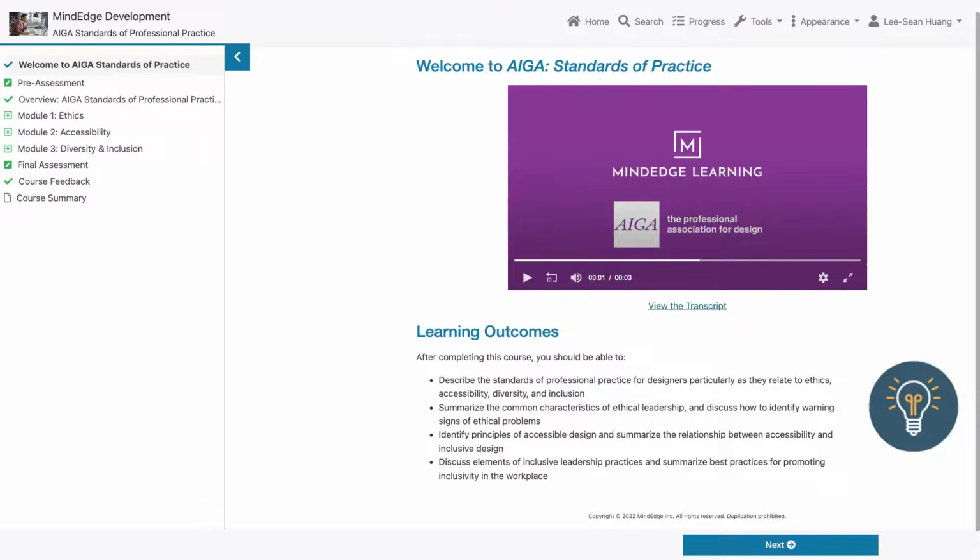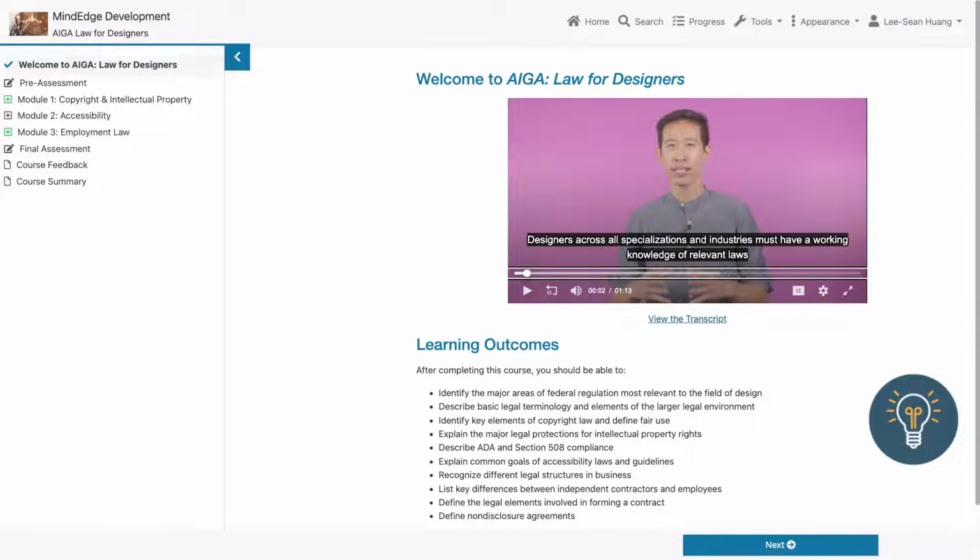The standards of professional practice takes about 4 hours. That one's just 3 modules that cover ethics, accessibility, and diversity and inclusion. And then the law for designers course is 3 hours. So you'll have, again, 3 modules that cover intellectual property, accessibility, and employment law.